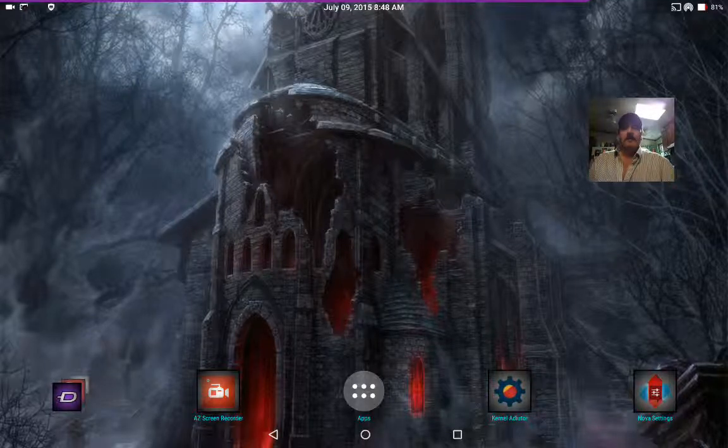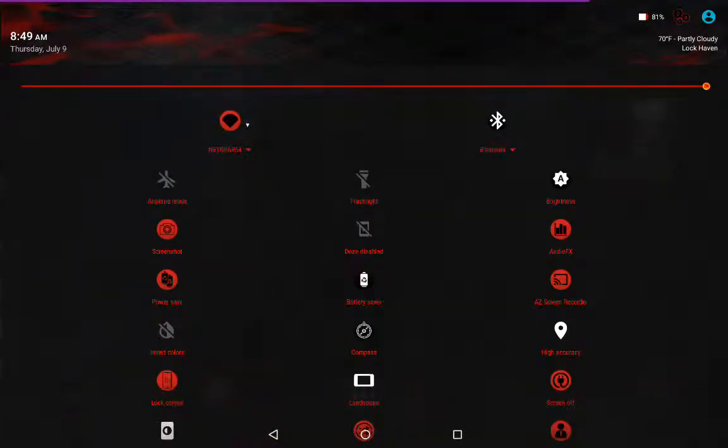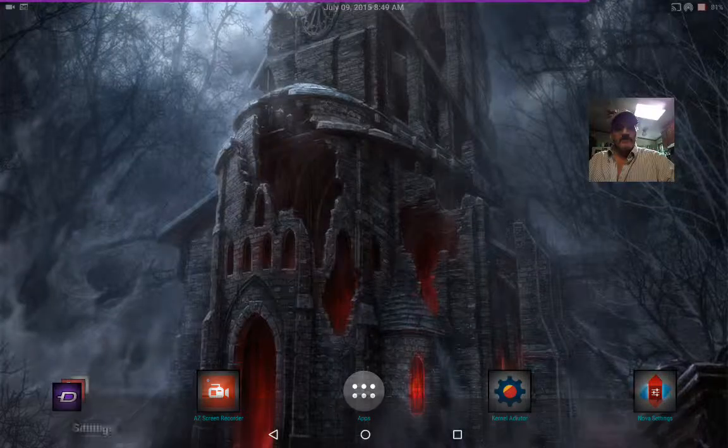Number one, battery bar. I've mentioned this in a couple of my videos that I put out, about how I really look for a battery bar in the ROMs that I download. It's almost like a prerequisite for me for the ROM that I download to have that feature in it.